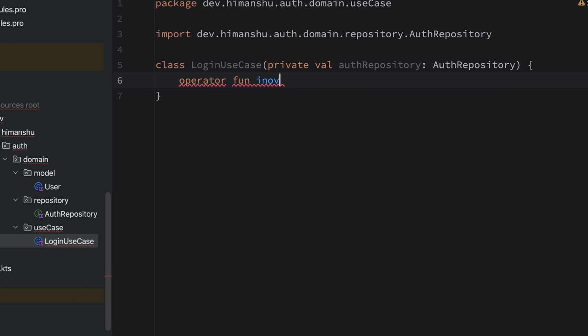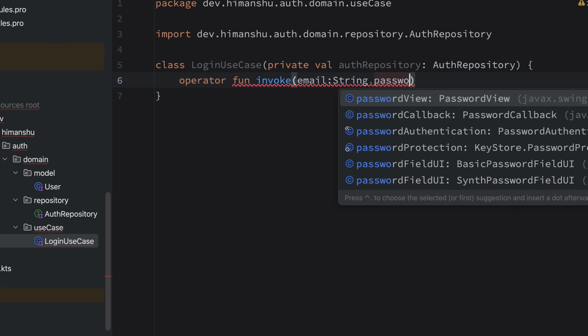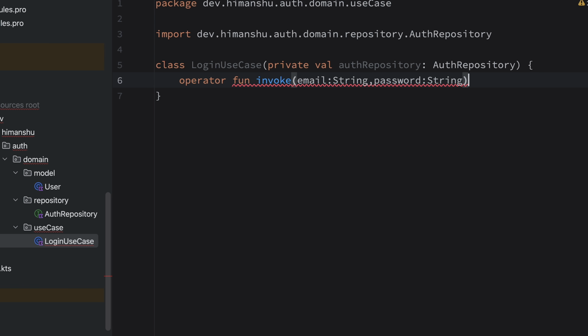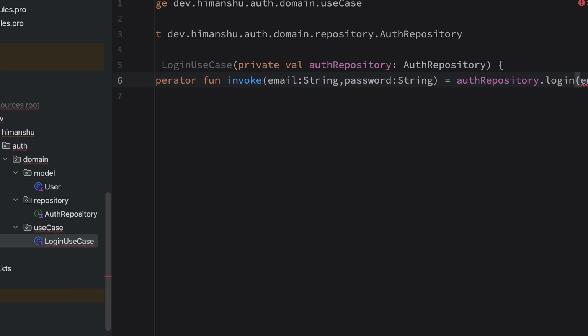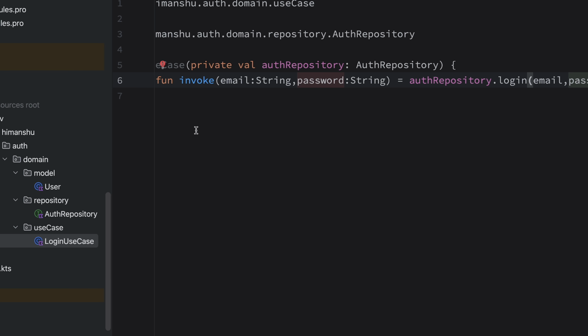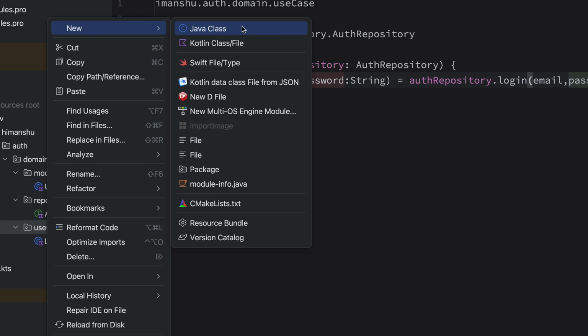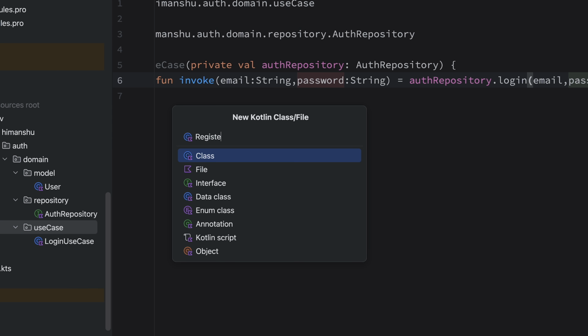We have here the operator function invoke. We need to pass email and password. The type is string, of course. We'll use here authentication repository login with email and password. That's it. Similarly we need to create one more use case for our registration.